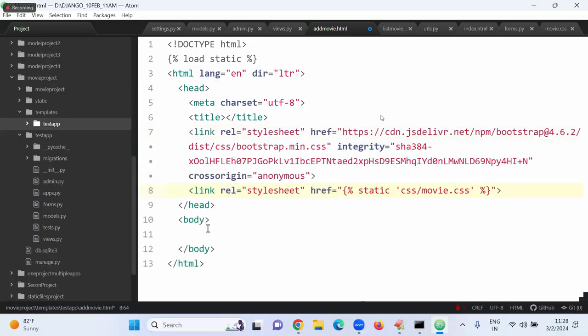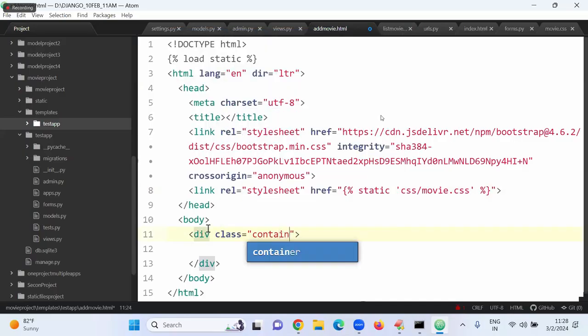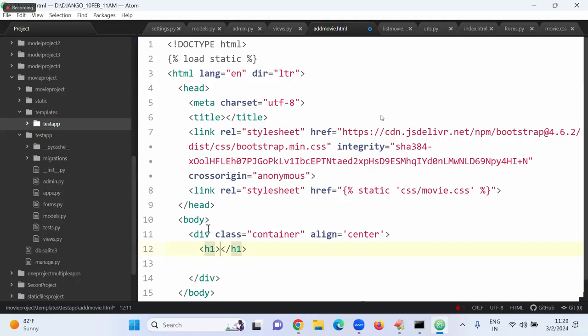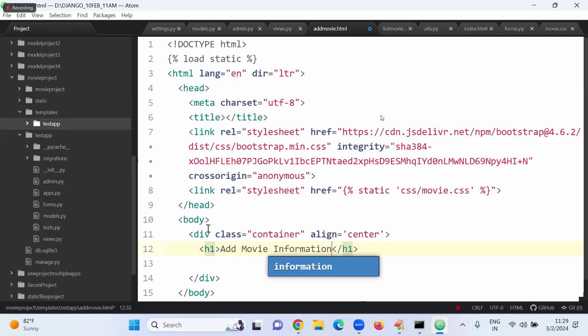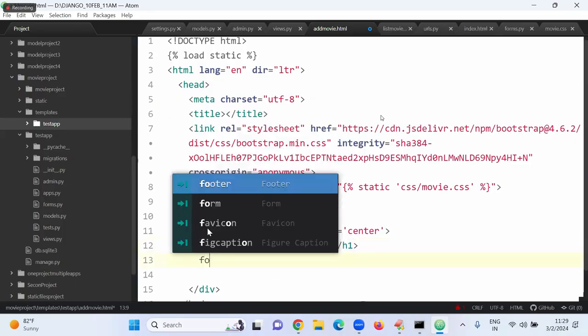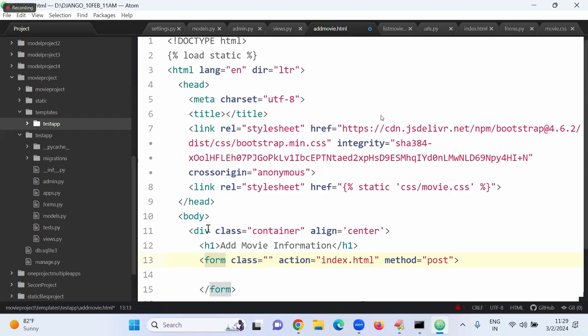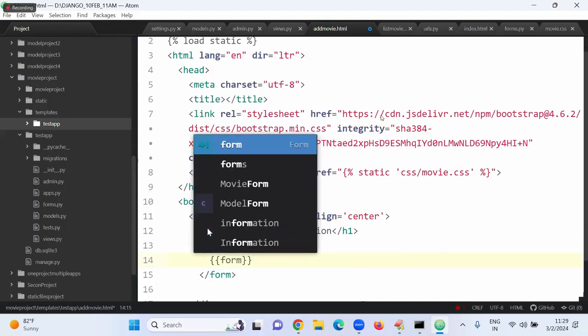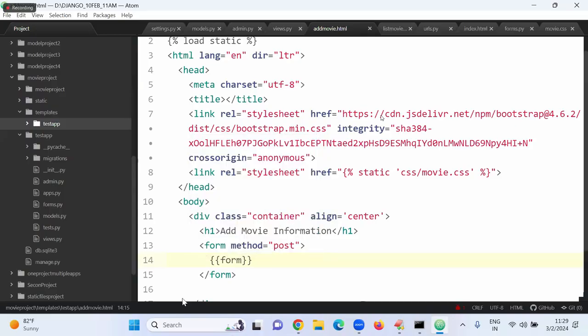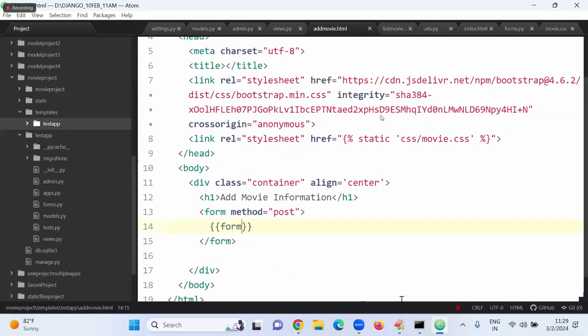paste it. Now I have to display one division tag, alignment equal to center. I have to take the H1 tag, add movie information. Take the form tag. Inside, I have to take method equal to post. Now I have to display the form as underscore p.